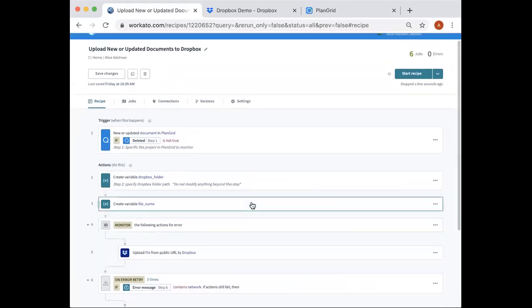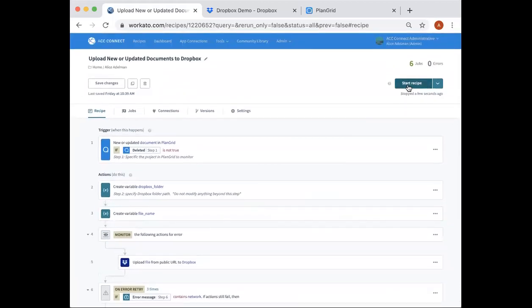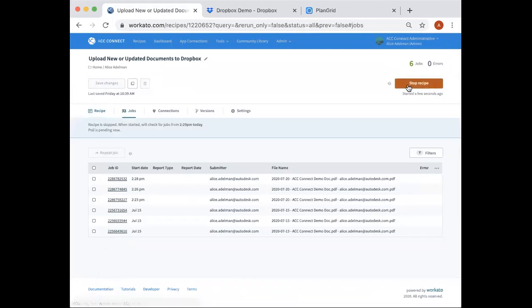Let's see how this recipe actually works in action. I'm going to go ahead and start the recipe. Once started, the recipe will then check for jobs, but of course, we haven't uploaded a new PlanGrid document yet, so nothing will be found.